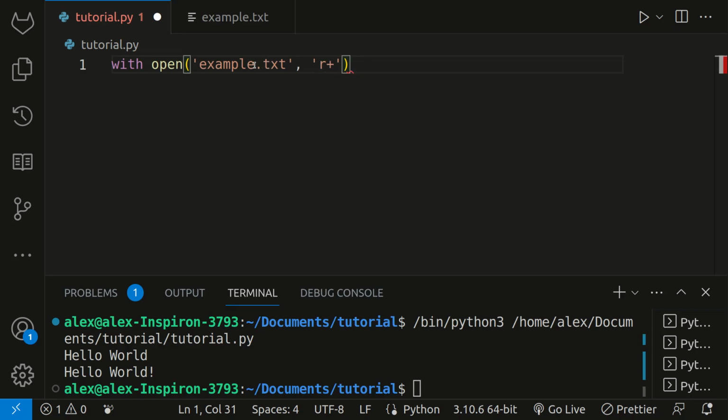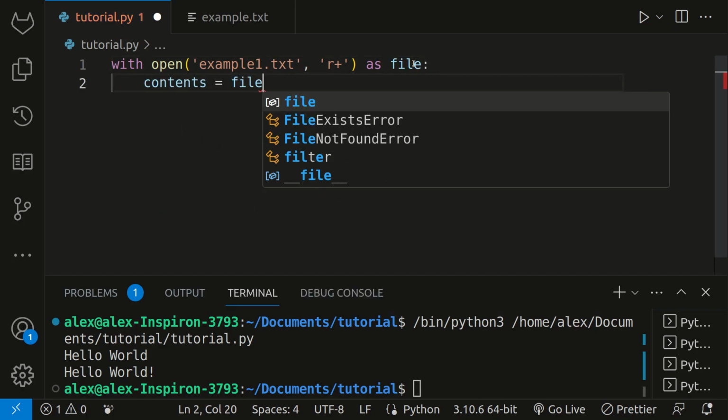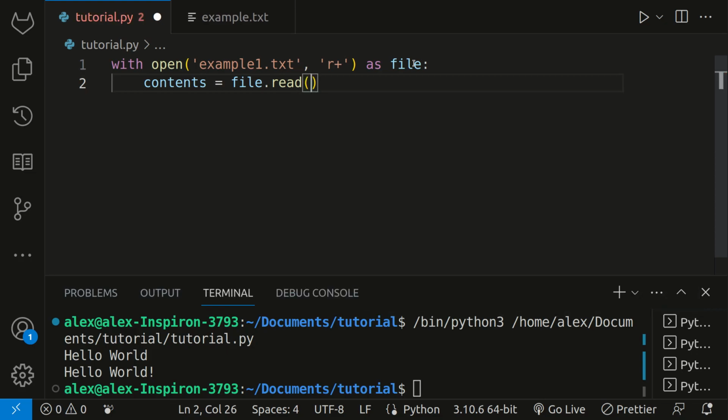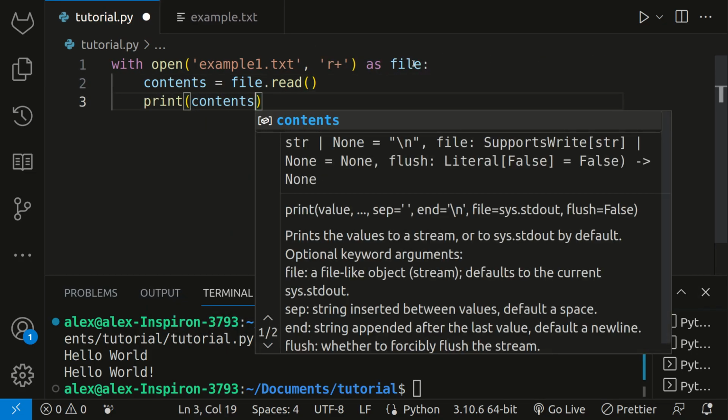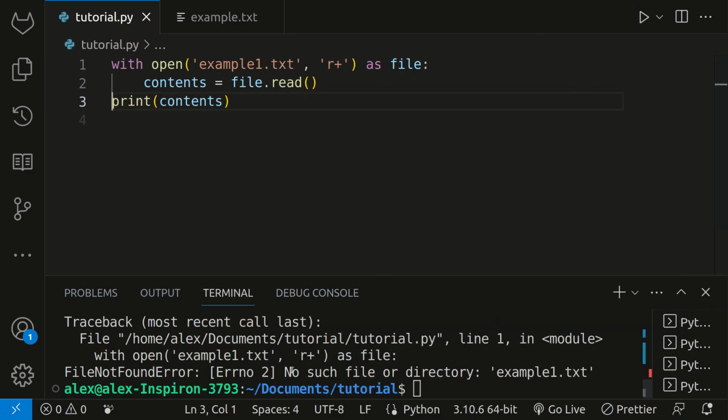So if I did example1.txt, right, I could say contents is equal to file.read, and then print contents. And so here we can run this, right? And it says file not found error. And so what this mode does is, if the file exists, it allows us to edit the file.